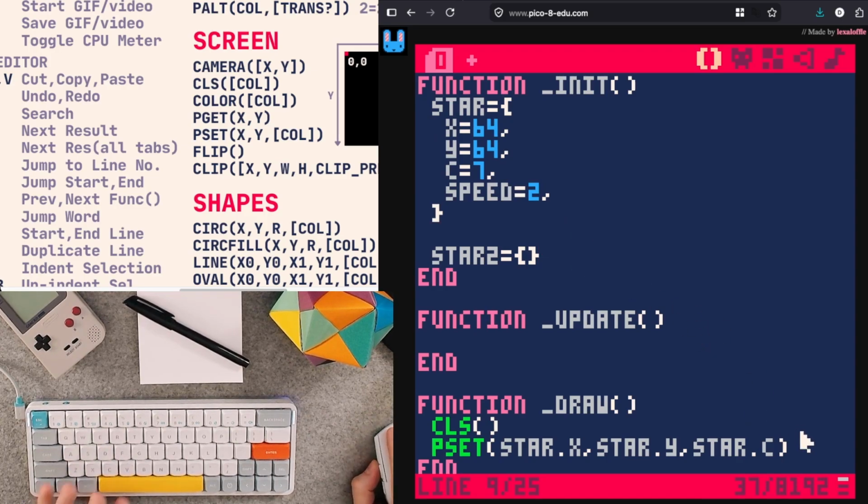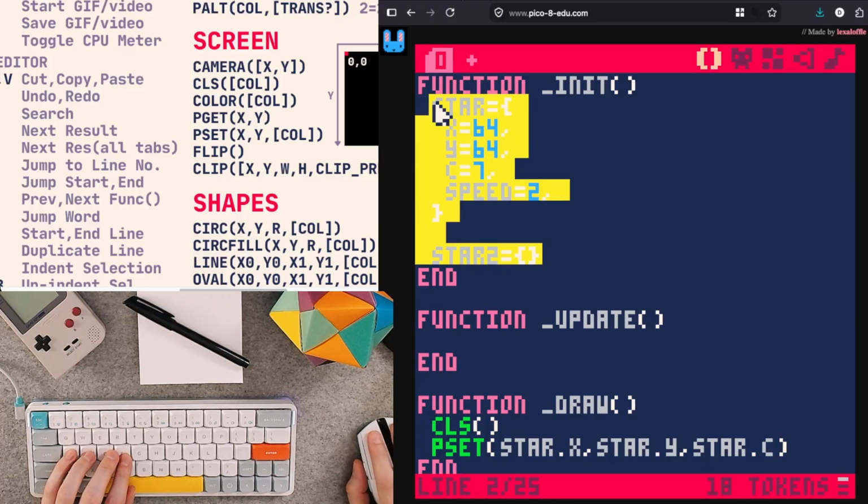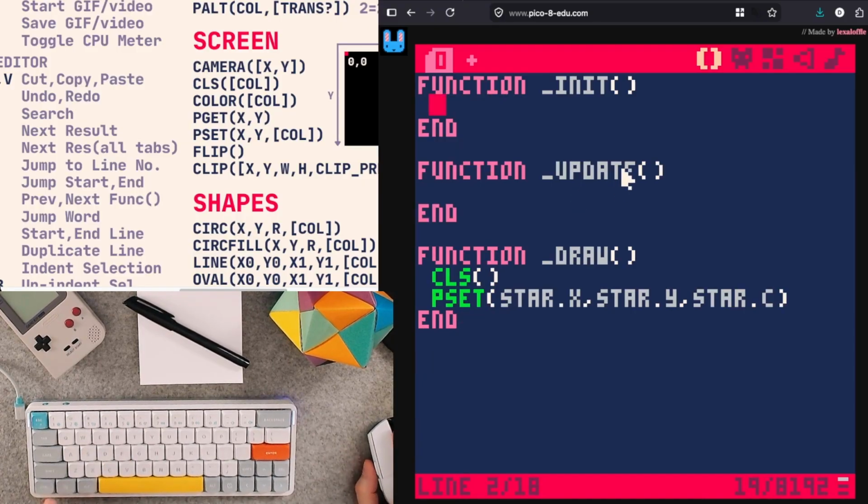All right, let's back up. Let's back up and get rid of this. So what we really want is a little factory for stars, okay? Just to keep things organized.